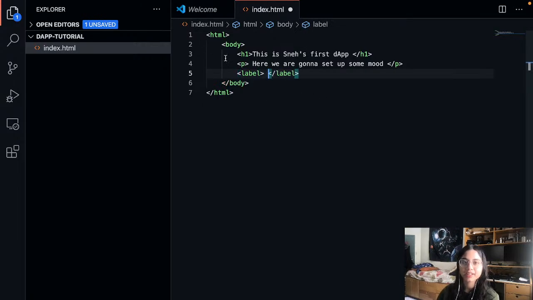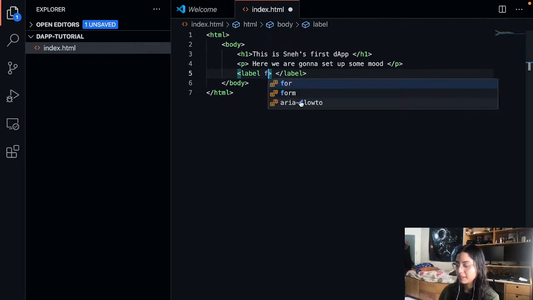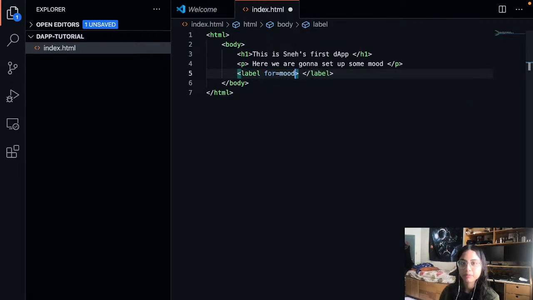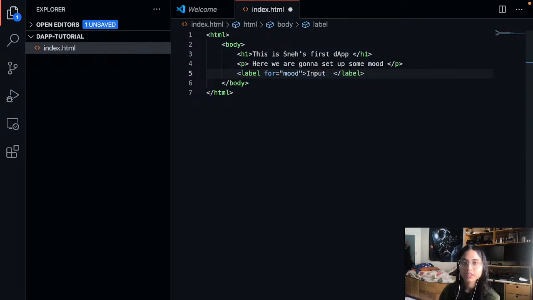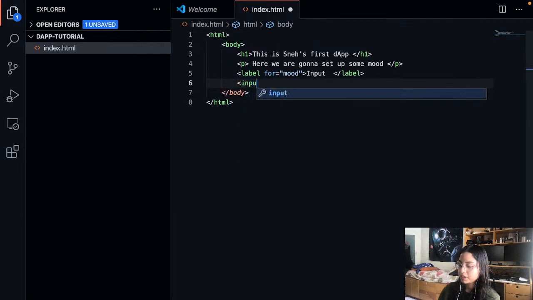So h1 tag is like to add headers, p is for paragraphs, label is like for creating a label for your app, like what app is this? This is a dApp app. Sorry, yeah, so this label is for, okay, let me just finish up the code and then I can explain what's happening.